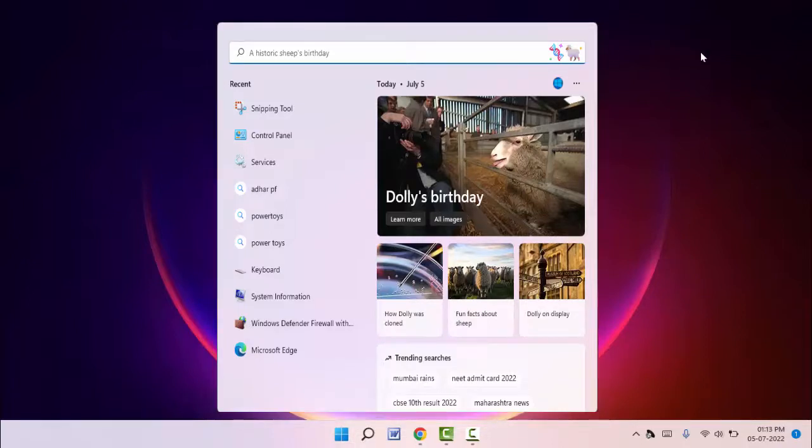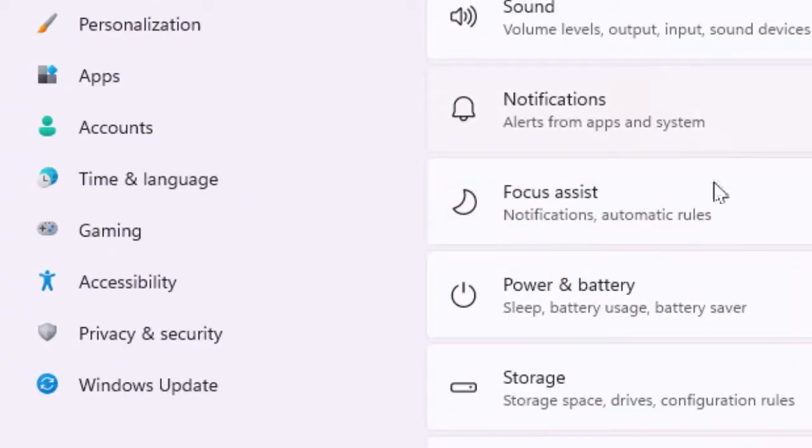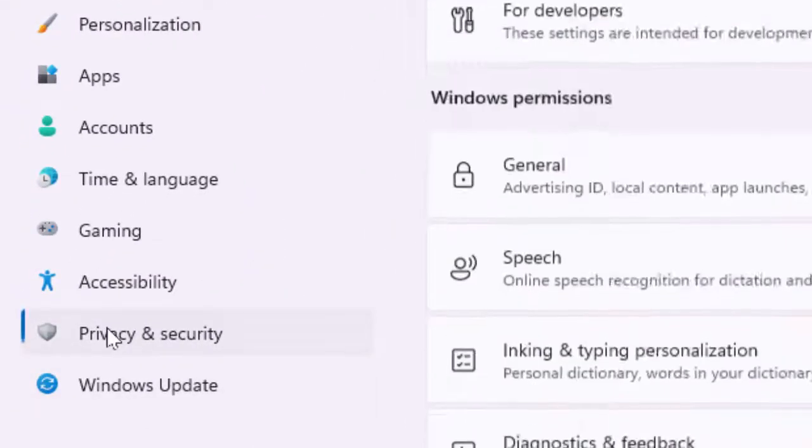To do this, guys, first you need to open the settings. Hold the Windows key and press I. This is the shortcut key to open your Windows 11 settings. After opening the settings, in the left panel you can find the option Privacy and security. Just click and open it.